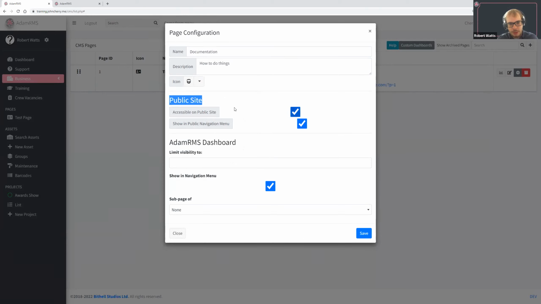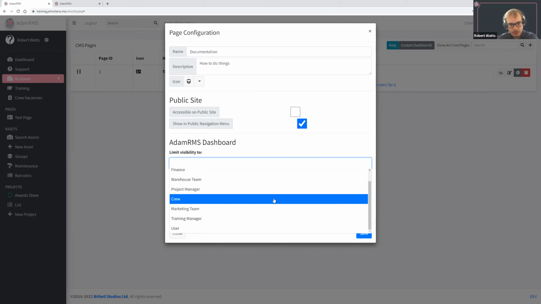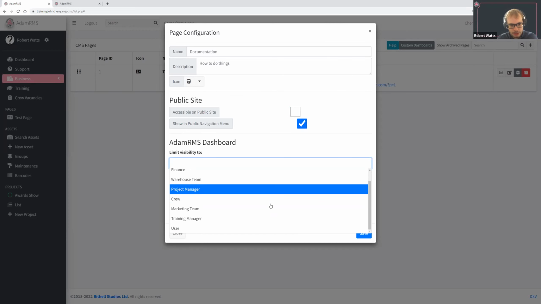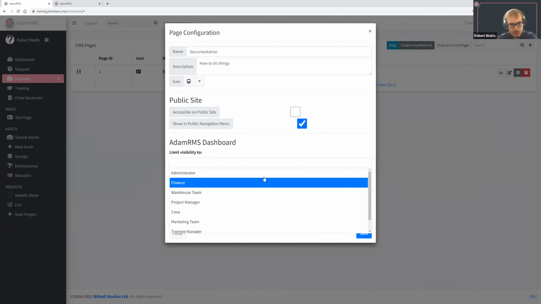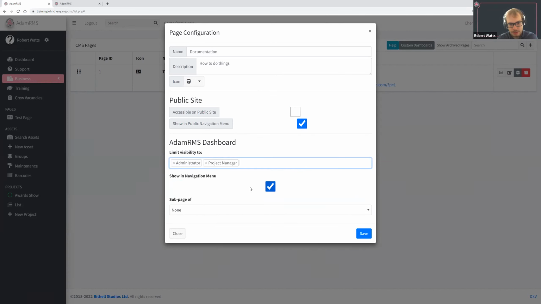We can say whether it's accessible on the public site. I'll come back to public sites in a moment. So for now, we'll just uncheck that, and we can state whether it's viewable in the public navigation. That's this pane over here. So we'll say yes, we can view it there. I can then limit the visibility to certain user groups. So in this case, I only want our admin team and our project management team to be able to view this, but I don't want to be doing that.